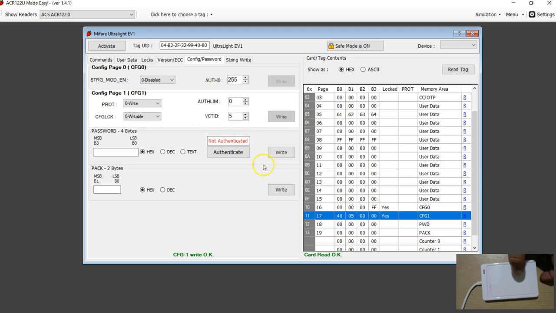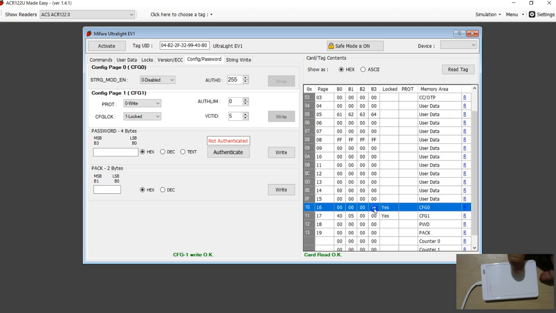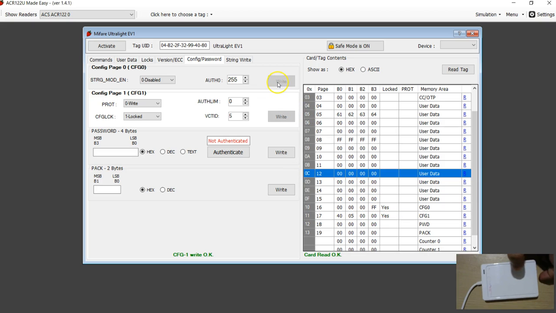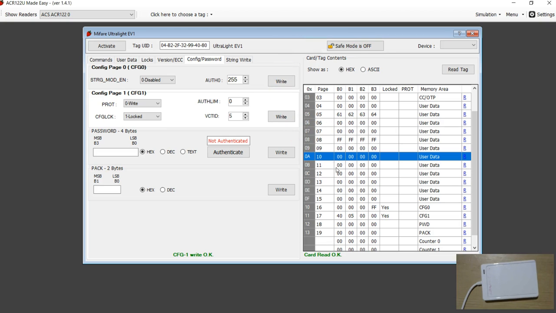If you click here, the button is disabled. This is done by the software. So I'm going to click elsewhere. The software doesn't let you write. However, we have provided a button called safe mode. If I set safe mode to off, the software allows you to do whatever you want, but keep in mind, even though the software lets you do the write operation, the card sometimes doesn't let you do that. So I'm going to revert it back to writable and say write.